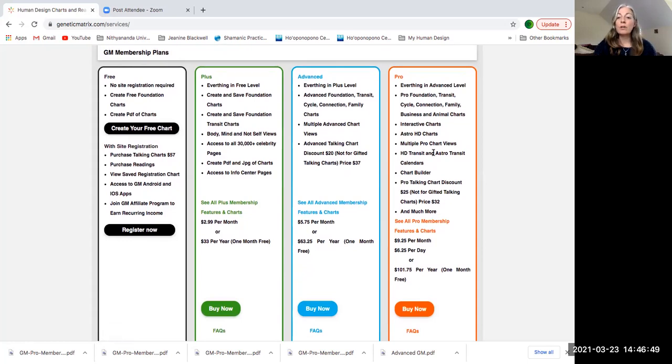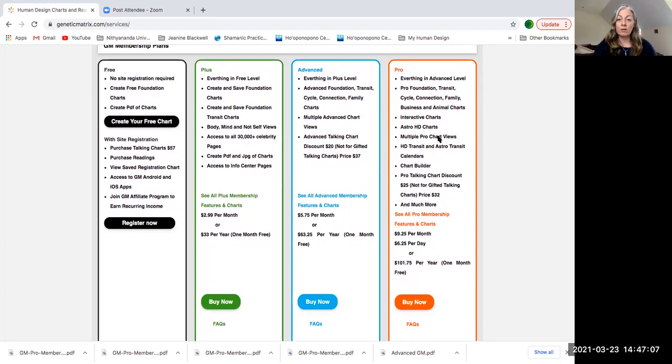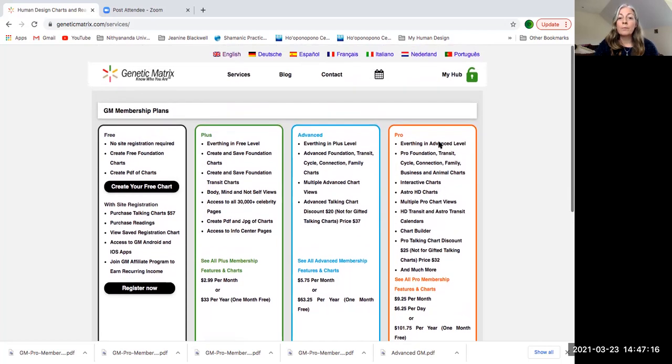Now, the Pro version gives you lots of different foundation charts. It gives you transit cycles, family charts. It's the only one that gives you the animal charts as well, and I will do a separate video on animal charts and how to set those up. It's also the only one that gives you the interactive charts as well. So they're your 5 different types, the 3 of which I've mentioned.